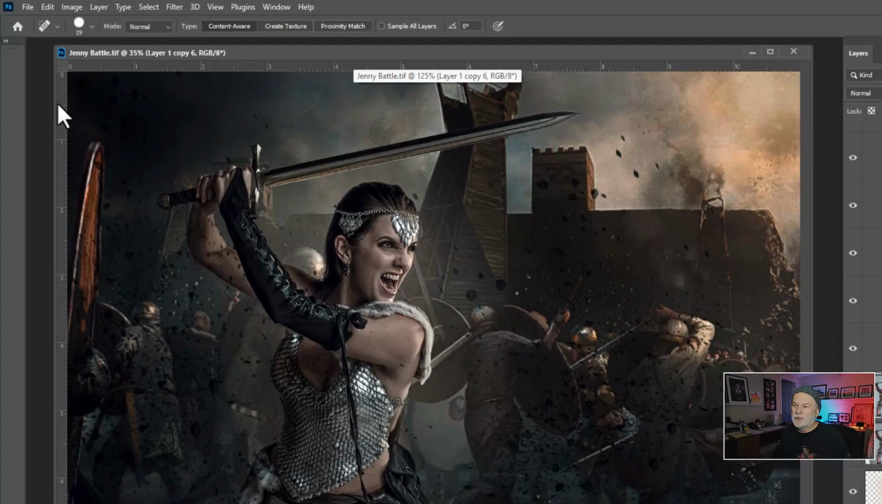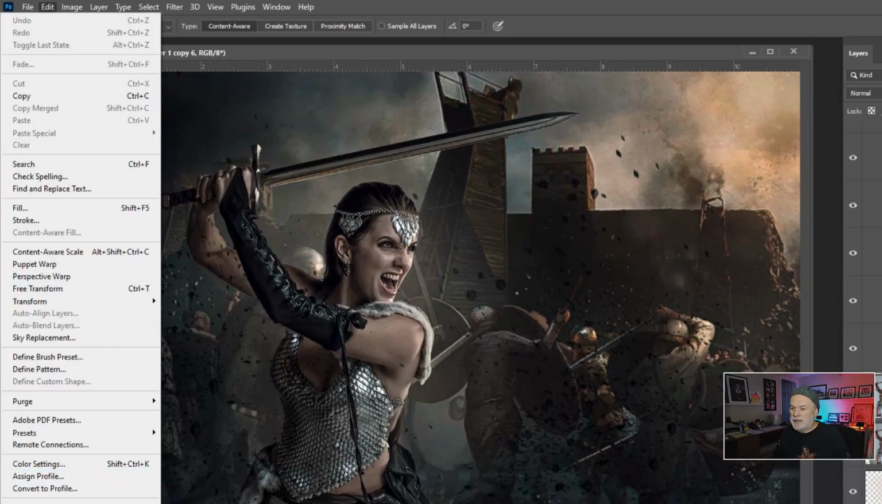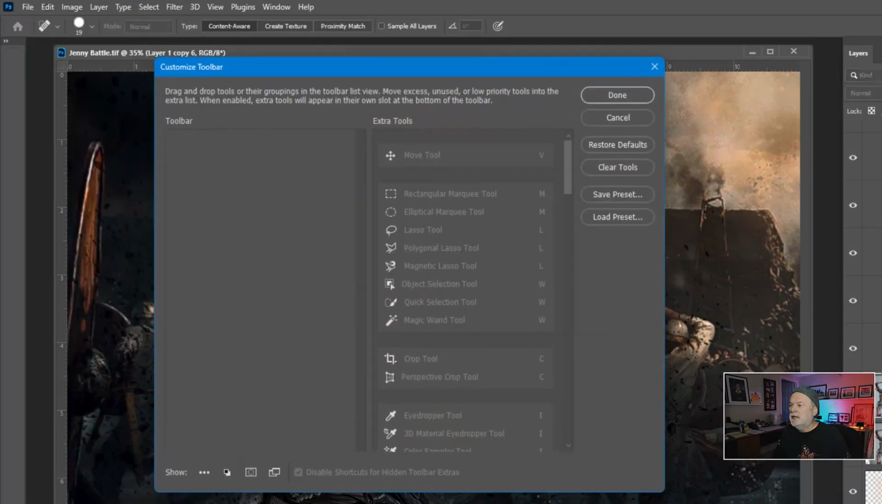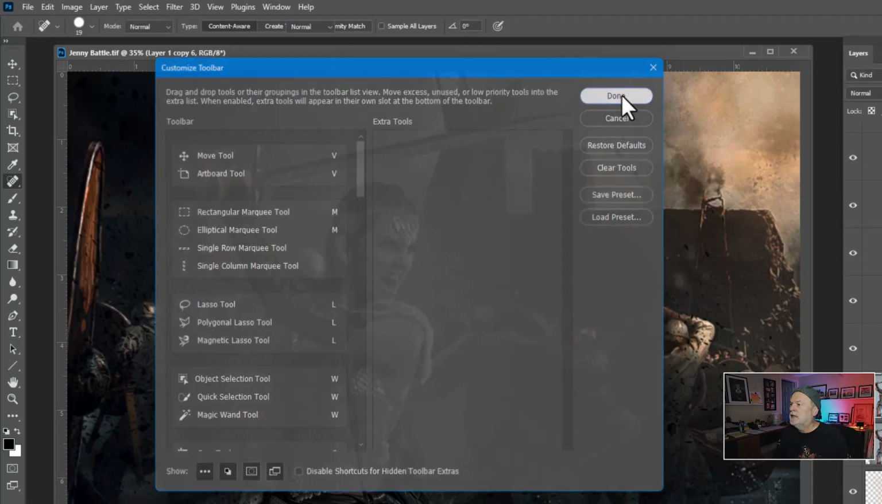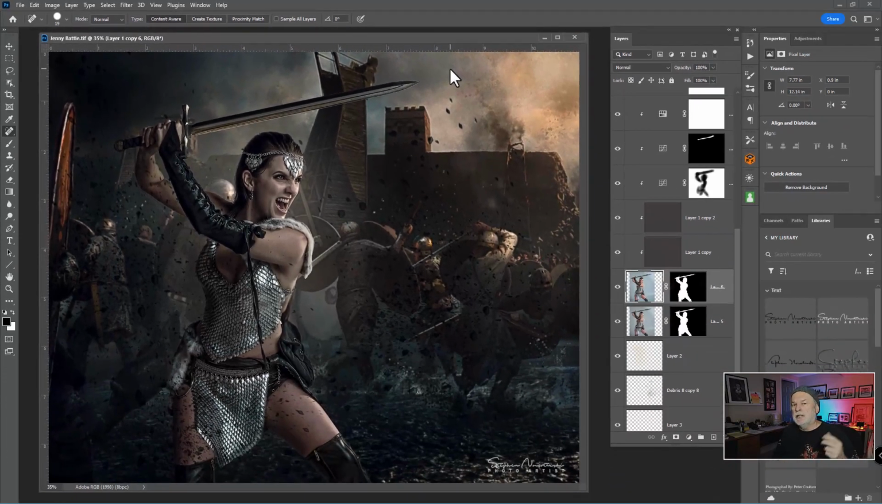But to get this back real easy, edit drop-down menu, come down here to toolbars again. And all you have to do is select this button that says restore to defaults, which I'm going to do now. And it brings everything back to the way it was before. And click on Done. Okay, so that's the second area that you could increase your productivity in this program.